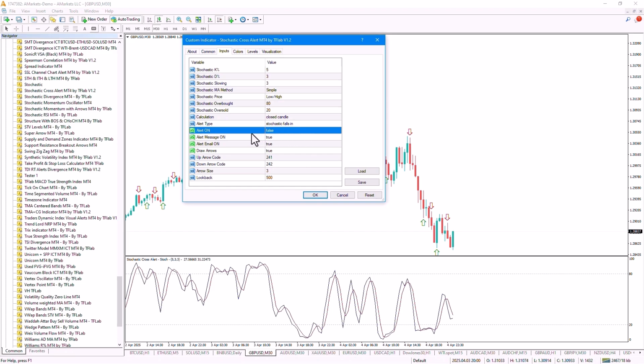In the next section, you can enable or disable the alert sending status. If this option is disabled, the next 2 options will also not be functional. If we set this option to true, we can enable or disable message alerts and email alerts. Just make sure to note that if you enable email alerts in this section, you must have configured the email settings from the Tools section under Options.